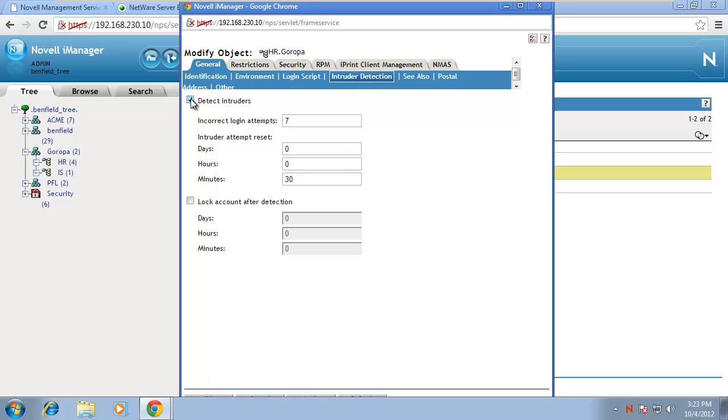So I can detect an intruder and basically say, hey, there's an intruder, there's an intruder, there's an intruder, and still let you keep on trying and eventually gain access. Or I can lock your account after you've tried so often, and then you won't be able to get in at all. By default, incorrect login attempts is 7. Any thoughts on that?